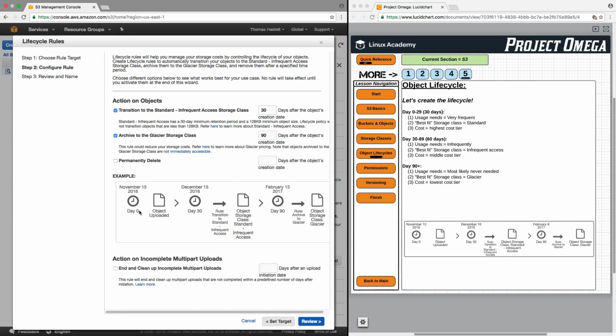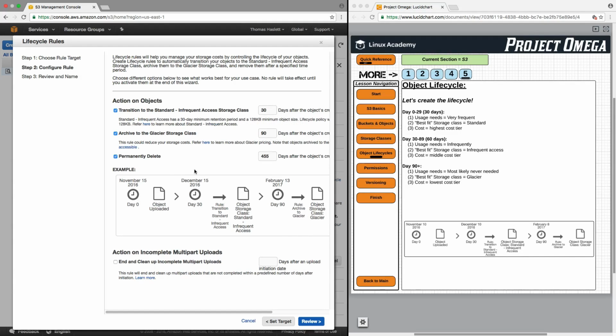Then if we look here, we'll see that this matches exactly what I have down here. So I just built the scenario we were talking about: from days 0 to 29, or the first 30 days, the object will remain in standard storage class, then transition for 60 days to infrequent access, and then transition to Glacier. And if I wanted to, I could always put in a permanently delete the file, and I could set this to any number that I want.